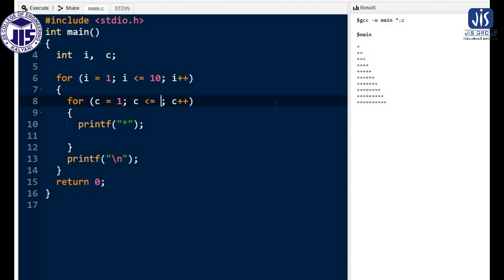So the condition will be c less than or equal to 3. Now this inner for loop will execute 3 times. How many times the inner for loop is executed, we are controlling through the value of i. When the value of i is 1, it will execute 1 time. When i is 2, it will execute 2 times. When i is 10, it will execute 10 times. So let me execute the program and see. Yes, we are getting the output that we are expecting. After printing this line, it will go to the next line. That's why I have used the newline statement.